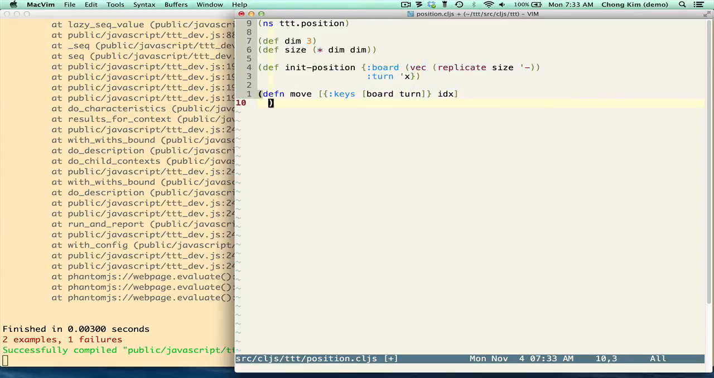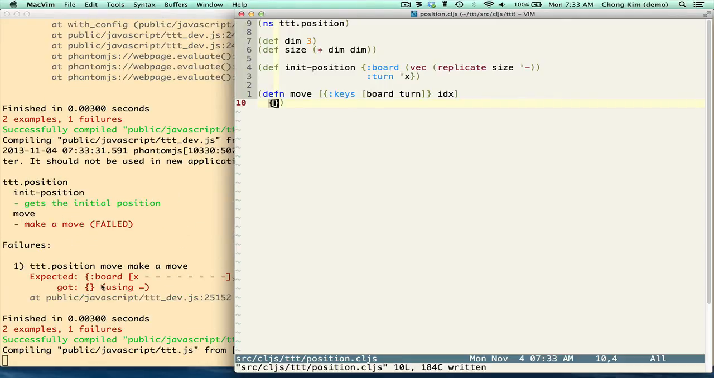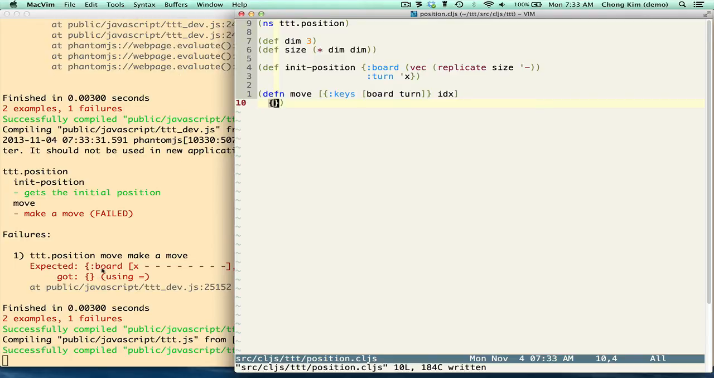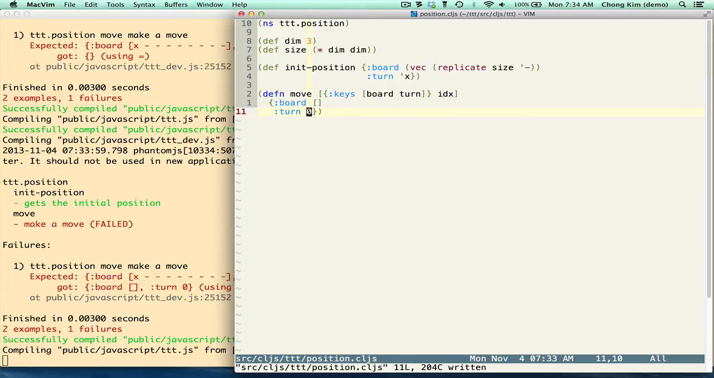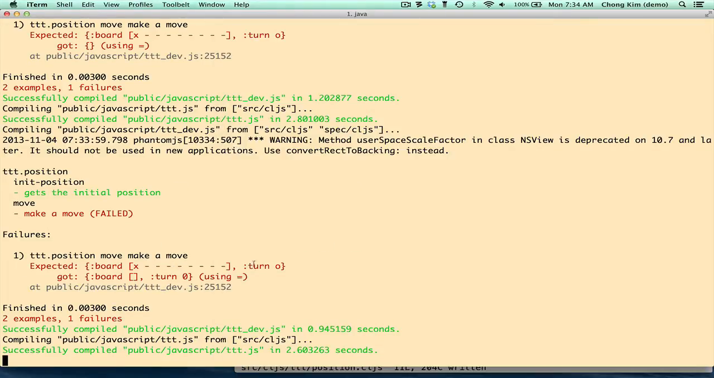Okay, so I'm going to return just an empty hash. This is just to make the compiler happy. And now we can see that this is what we want, and this is what we have. We need to turn this into that. So there are two sections. There's the board and there's the turn. And let me just put something bogus so you can see what it looks like. So you can see that it's slowly turning into that. So here's board and here's turn.